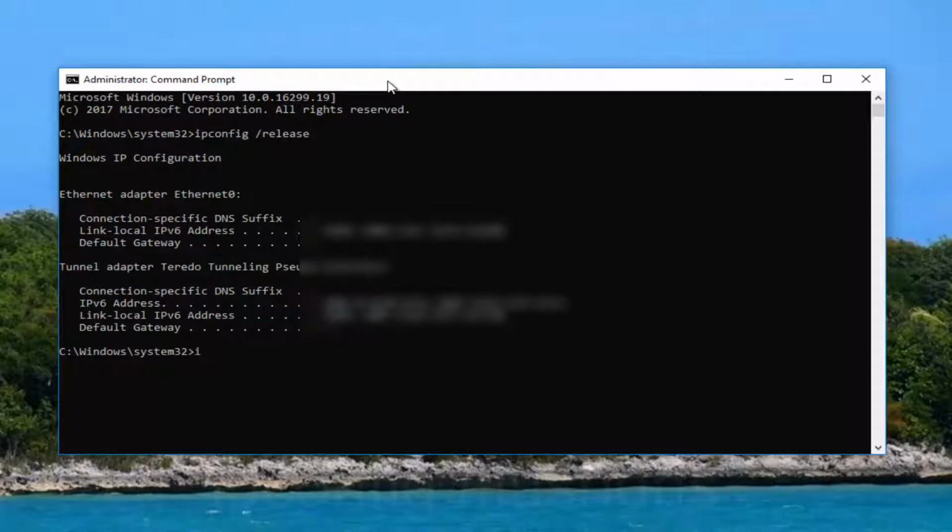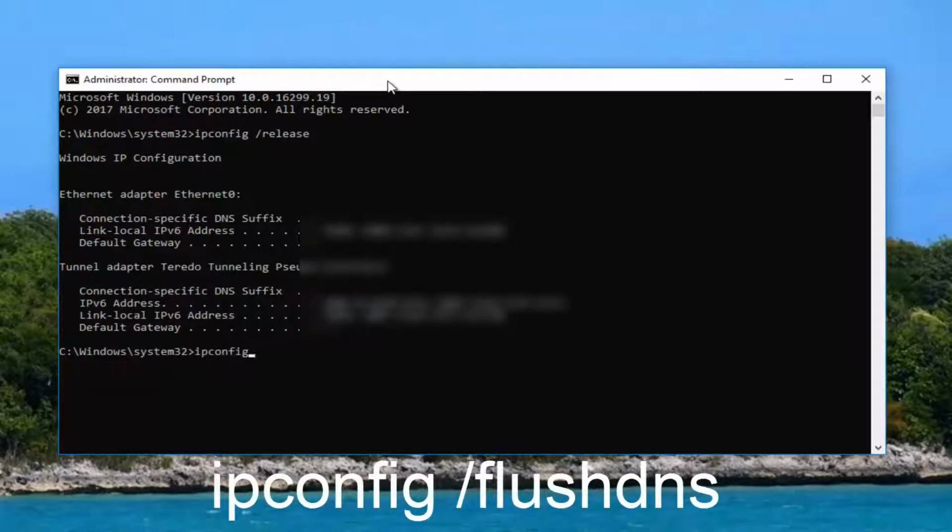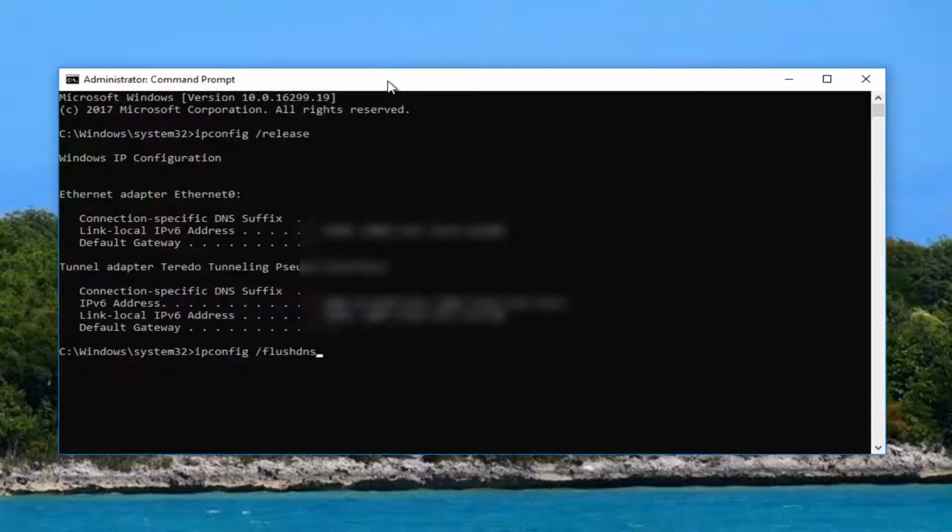Now that you've done that, you want to type in ipconfig space /flushdns. Again, flushdns should all be attached to that /, ipconfig, same spelling as before. Go ahead and hit enter. Should say successfully flushed the DNS resolver cache.